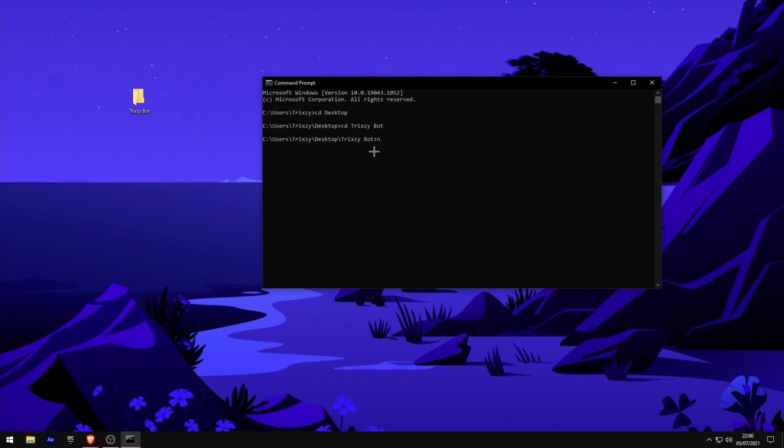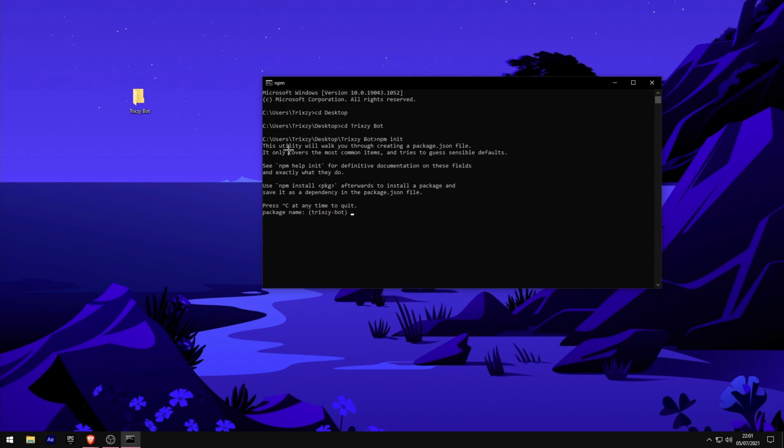For this, just type npm, so node, the node command, init, which is going to run you through a basic setup. So you can read through all of this, and it just explains, it creates a package.json file with all of the information about your project. So the package name, it's going to be TrixieBot, that's fine. Version 1.0, that's fine. Description, put whatever you want. I'm just going to say cool bot.